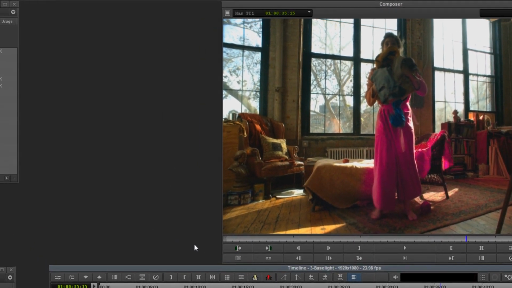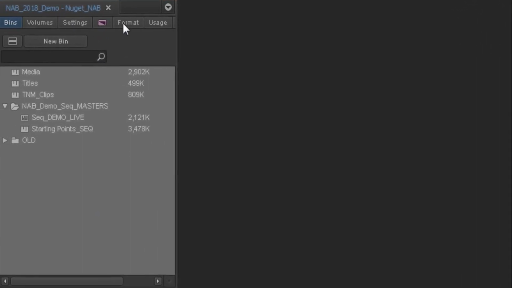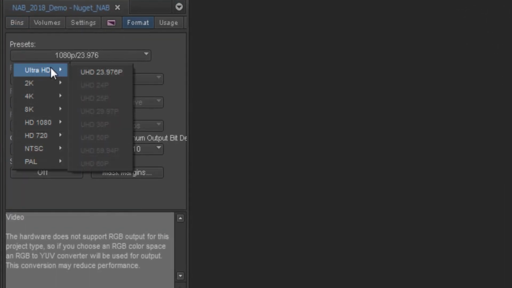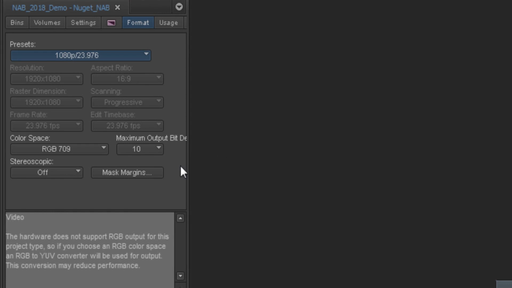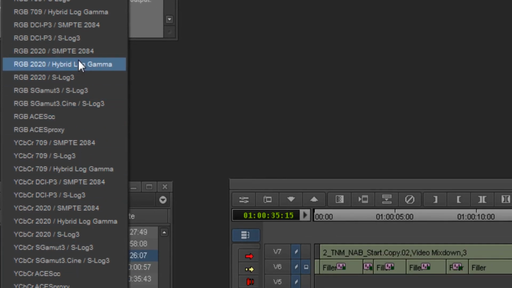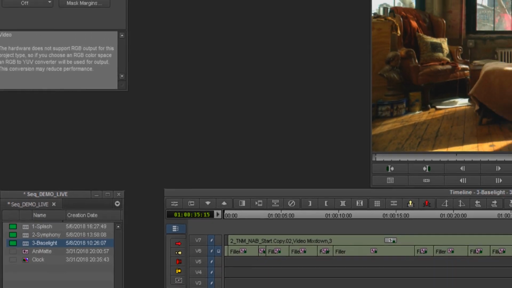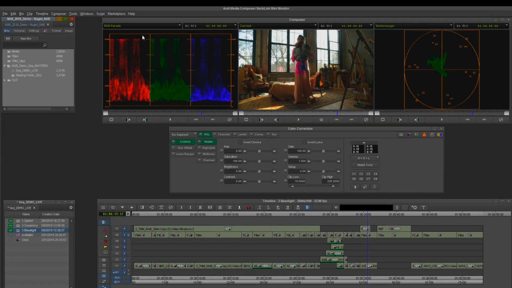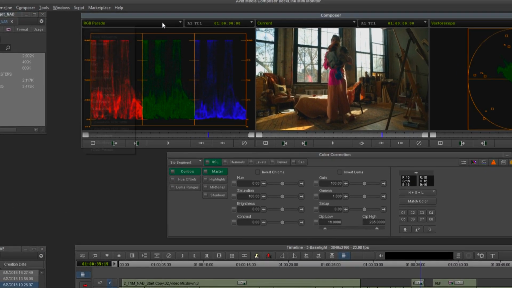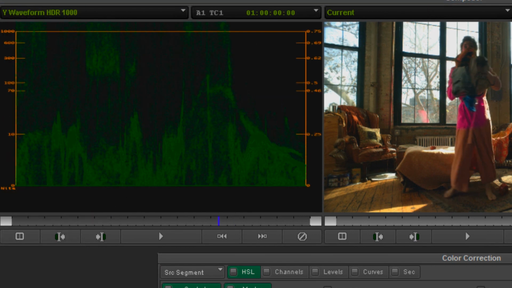Lastly, HDR. Both Avid and Baselight will do the HDR stuff. So if you change your format, let's say I change this to something UHD or bigger, now you'll see my color spaces here. I have all different kinds of color spaces. And if I say go to P3, when I open up my Symphony color correction, you'll see now that in my scopes that we were looking at before, now I have the option to do HDR 1000 nits or 10,000 nits. So that's kind of it.